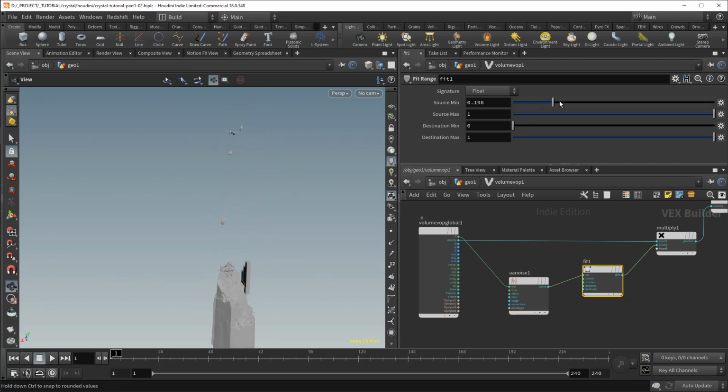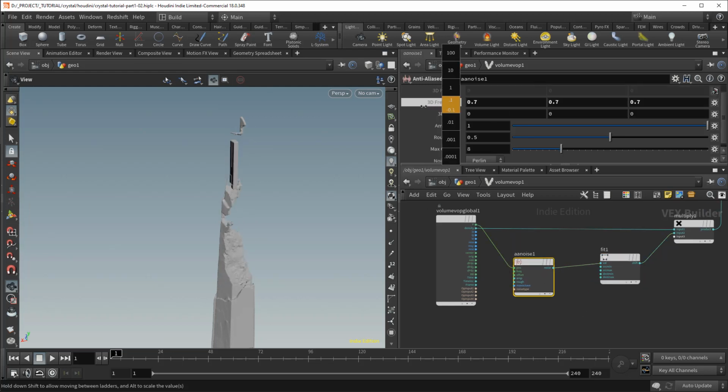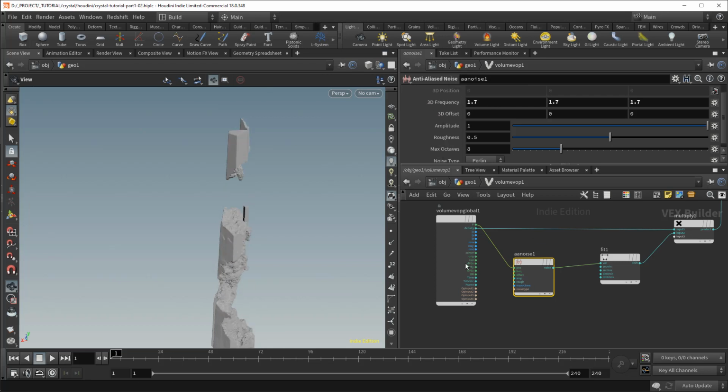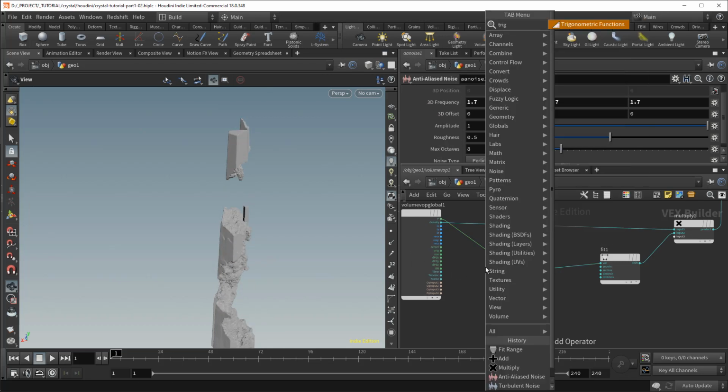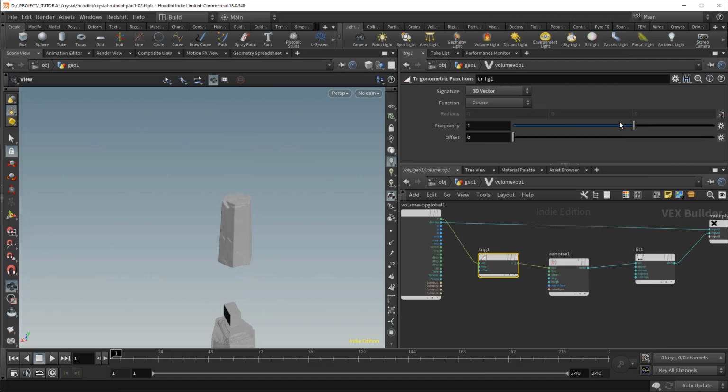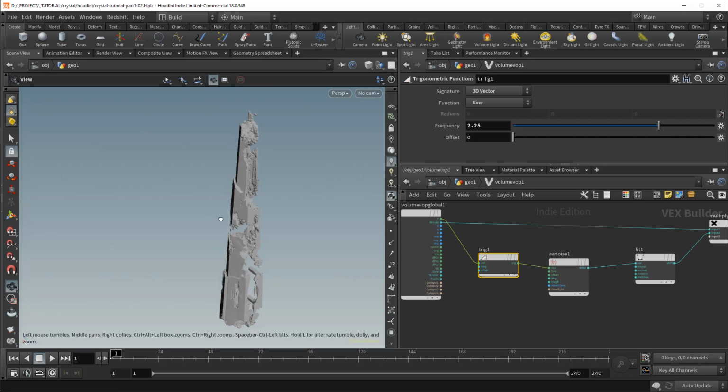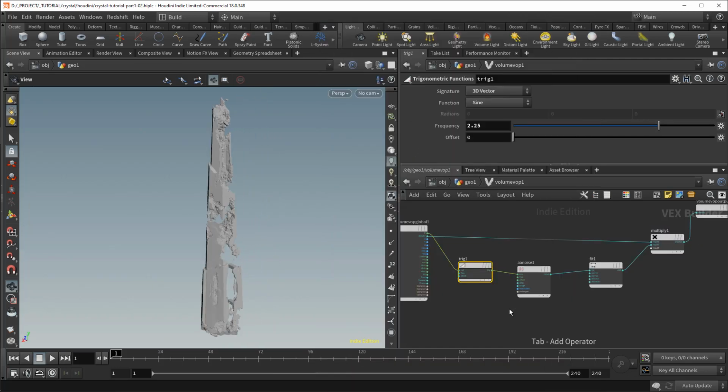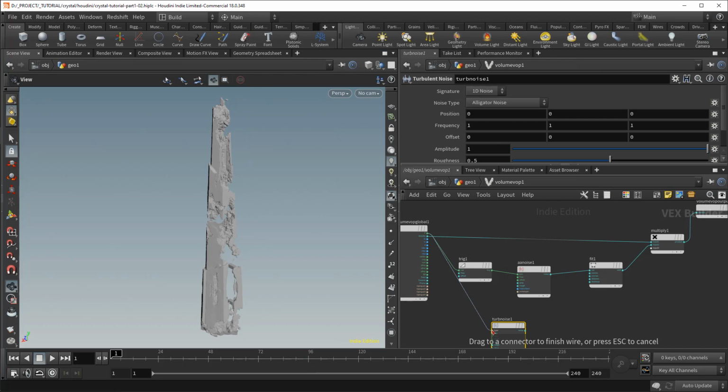So as soon as we change the source min and source max, we reveal how much you wanna reveal or not. One thing we could do is play more with the frequency. Something like that. And to give some more randomness, I kinda like to plug a trigonometry function in before the position. And let's maybe try sine and increase the frequency. So we got some pretty interesting result.